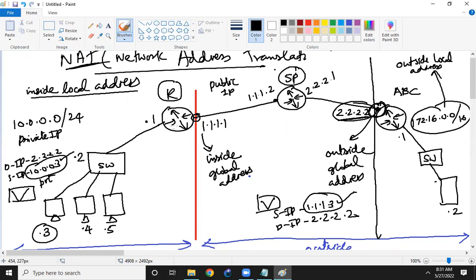Simple thing. Whenever the router receives a packet that is going from the inside network to the outside network, the source address will get translated. The source address will be translated from the private IP used in our environment to the public IP used on the internet. So he has translated the IP to 1.1.1.3 and it will be sent to the service provider.